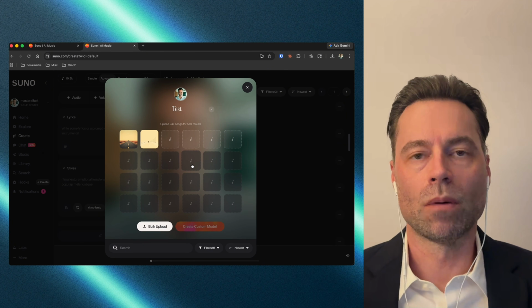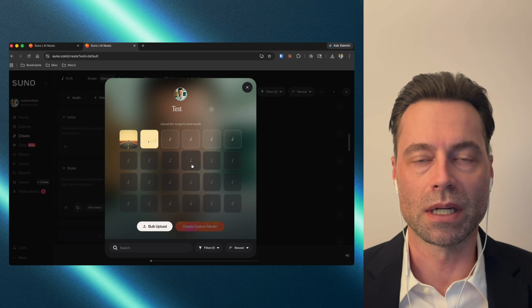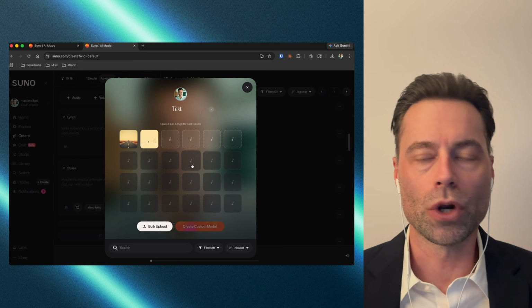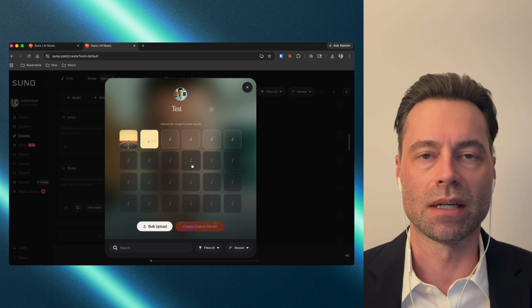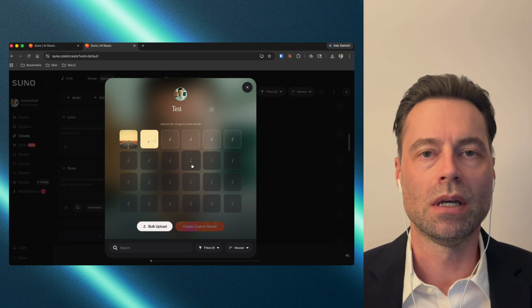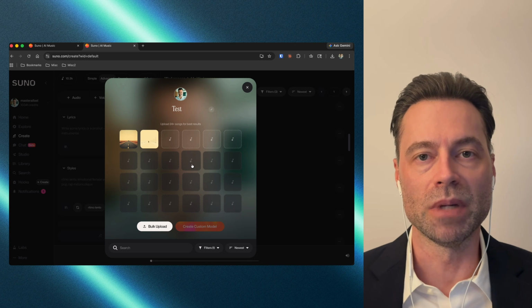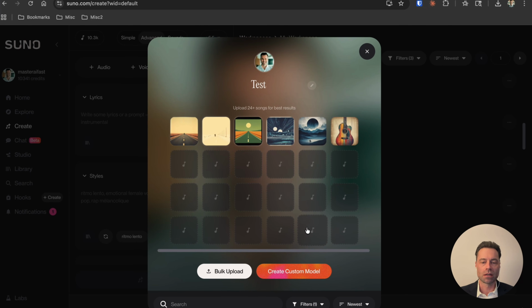Now, the other tip that I want to share with you is you actually need a minimum of 6 songs in order to create a custom song model. So if you're working with a genre or a specific style of sound where you don't have enough audio files or songs in your library, this is something you're going to have to revisit in order to get to that 6 song minimum. So when you're ready, click Create Model.